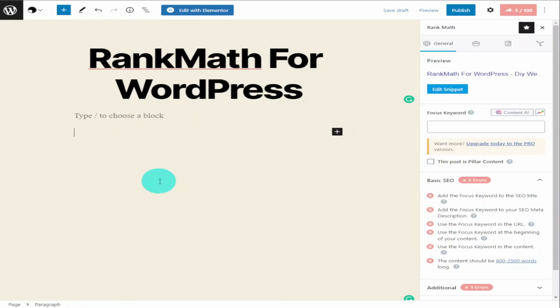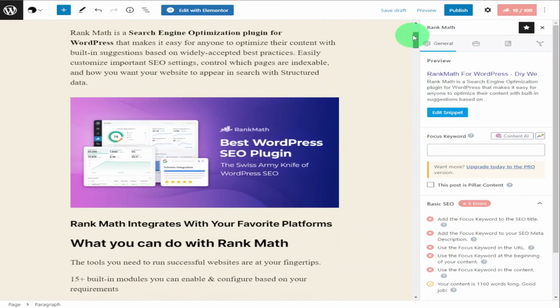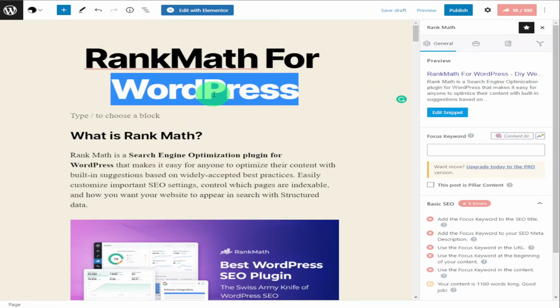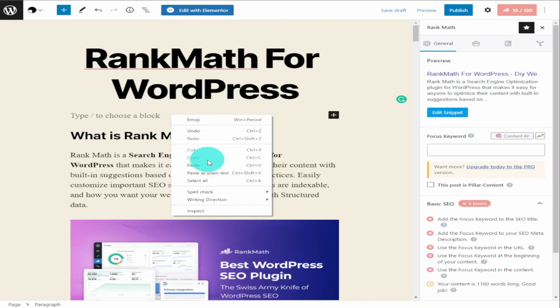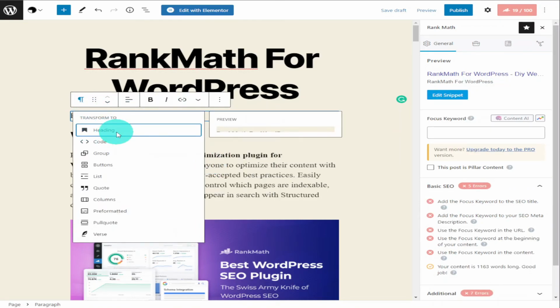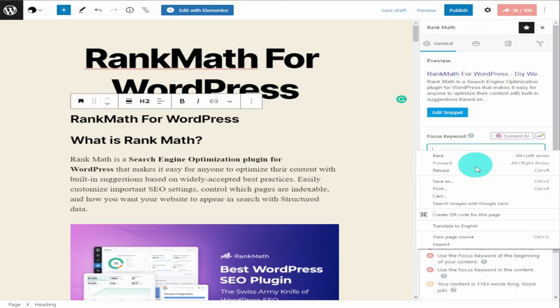With the help of RankMath again, I'm going to paste in our text, and I'm going to scroll back up to the top of the page and add a H2 heading. All I'm going to do here is copy and paste our normal page title, and I'm going to paste it into the block directly underneath. And I also need to change the block type from paragraph to heading. Now on the right hand side, we're going to have to add our focus keyword. And for this, I'm going to paste in the title of our page.